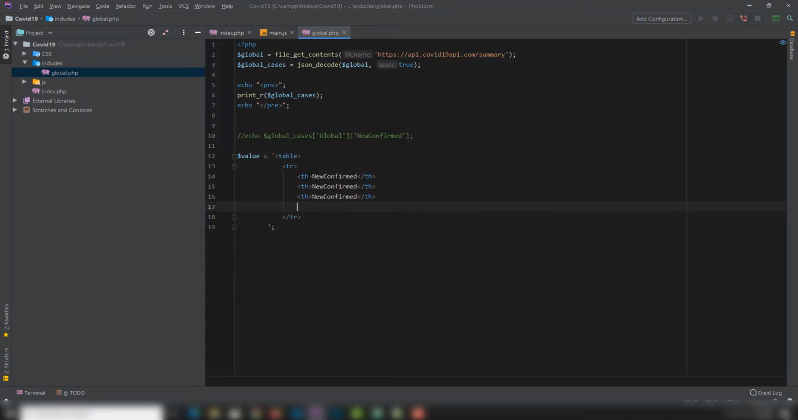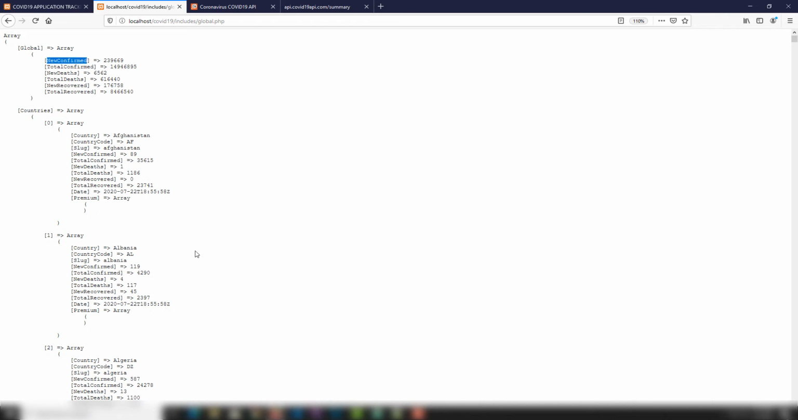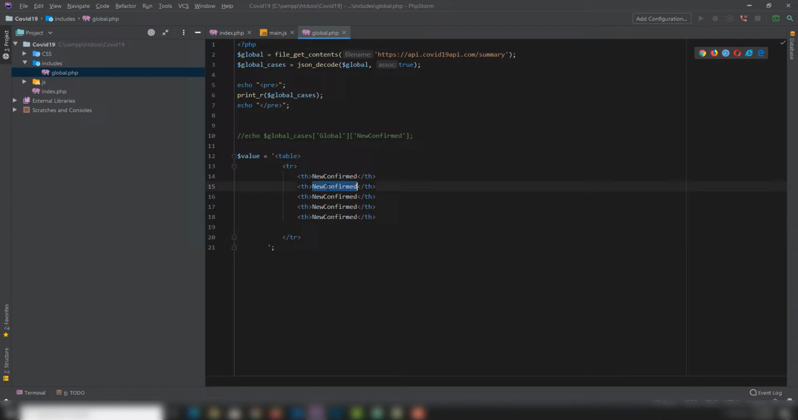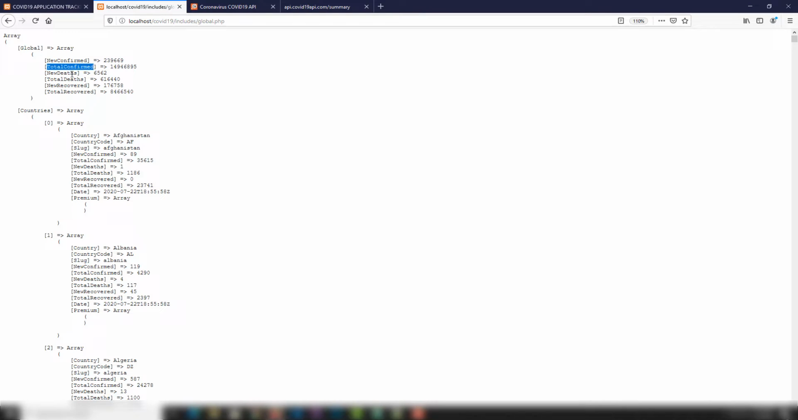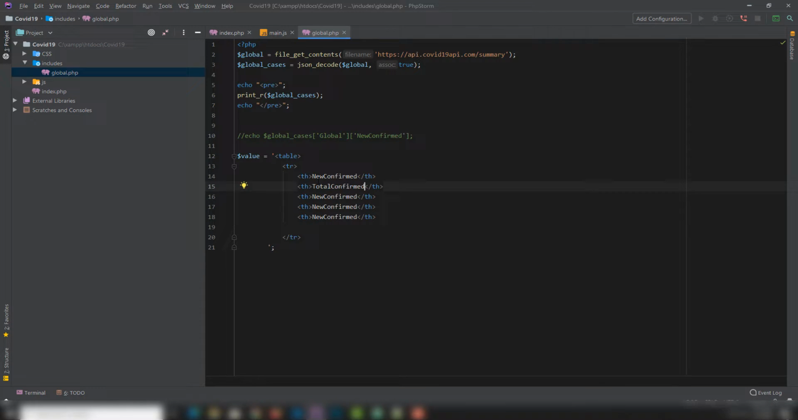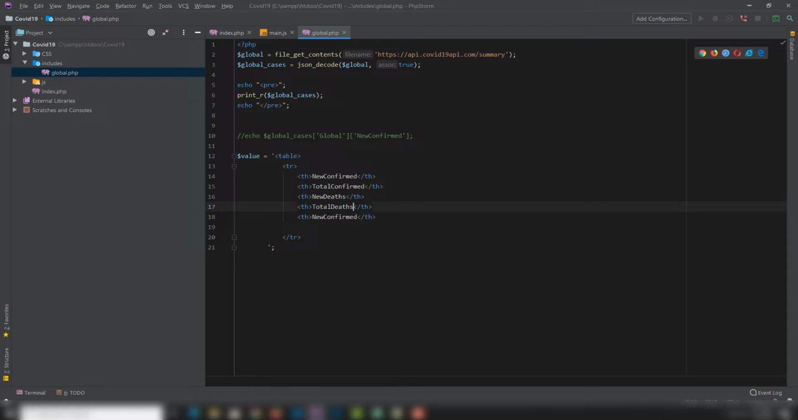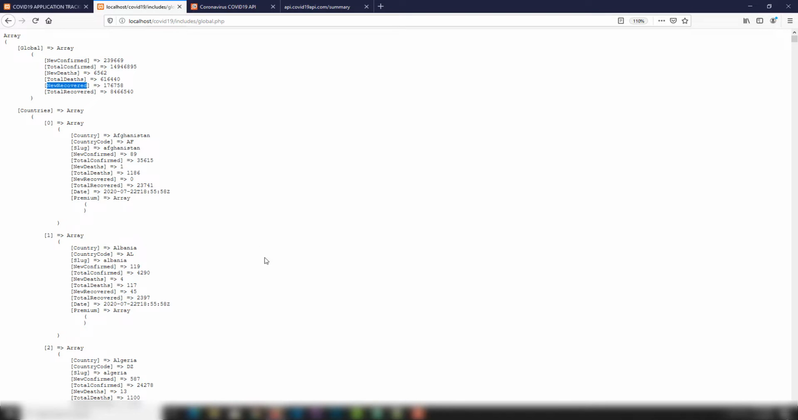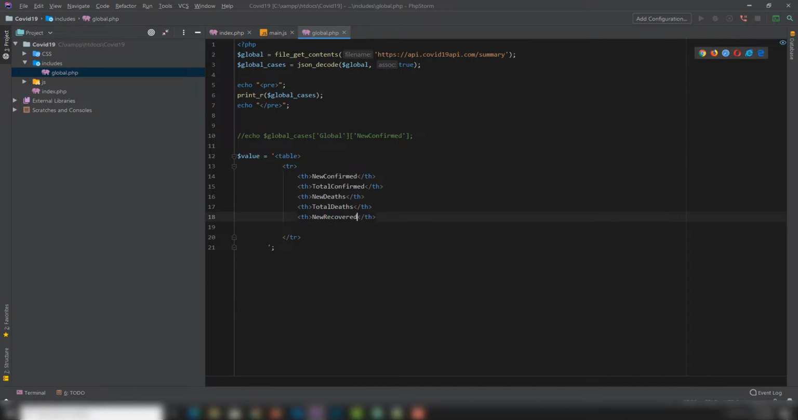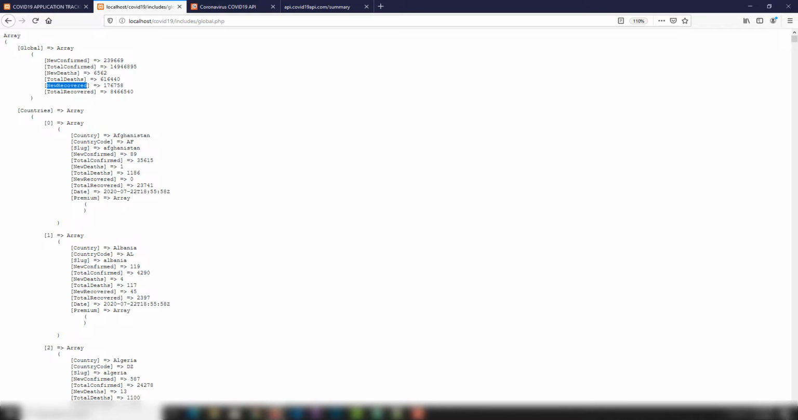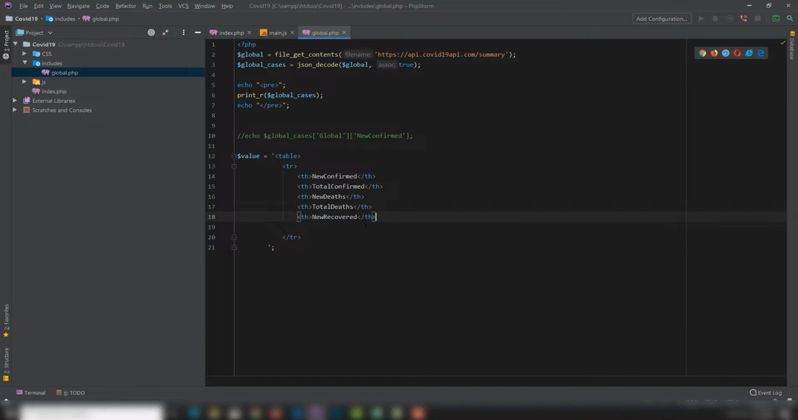Copy, paste, right? So I go to my page, paste, copy, paste, copy, paste, copy, paste. We need to also use this way.